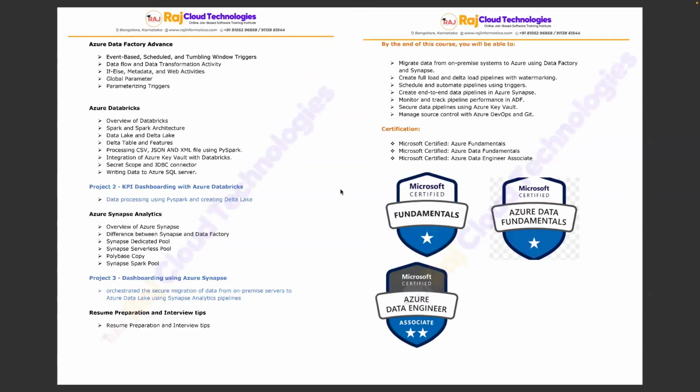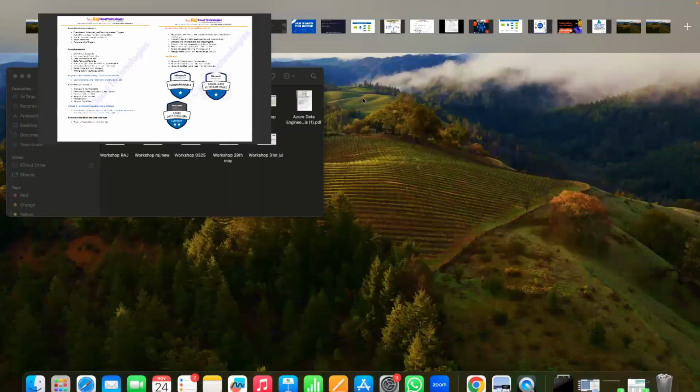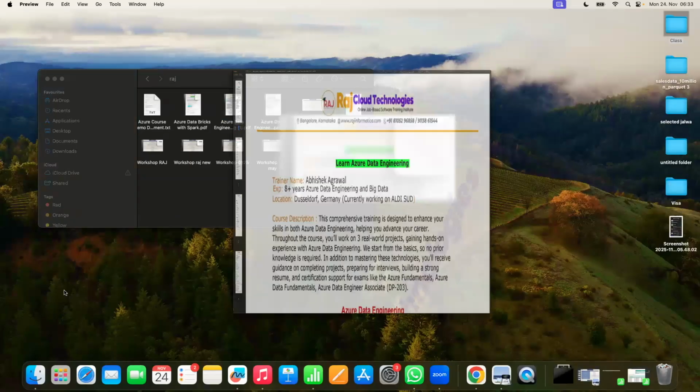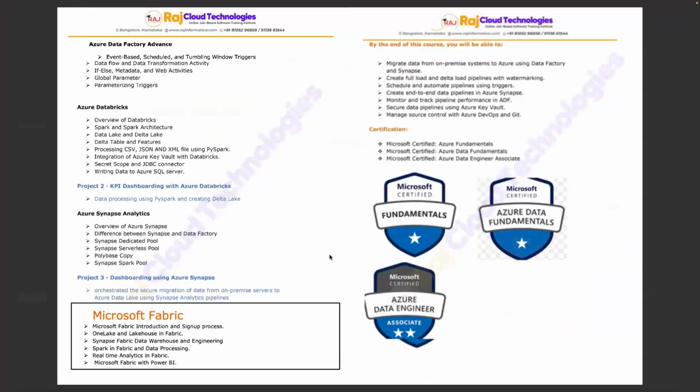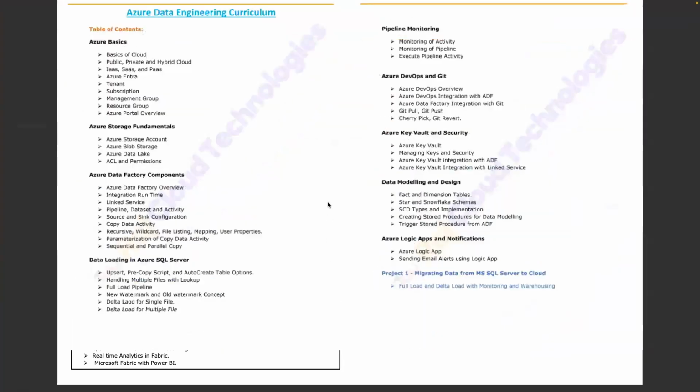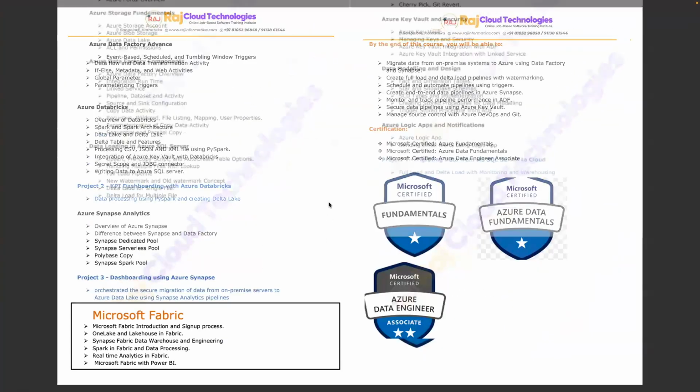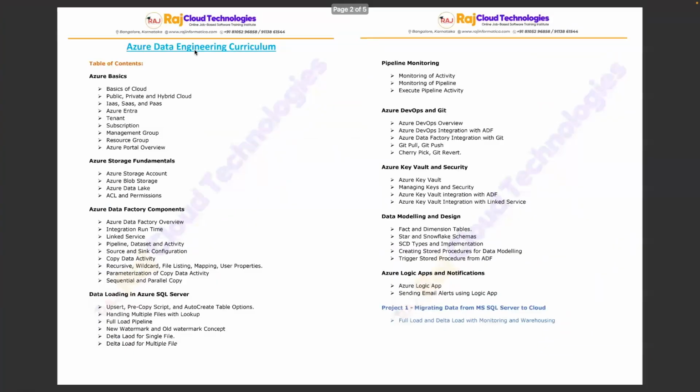And then we use Databricks, Spark architecture, Delta table, Delta Lake, and CSV, JSON, XML processing, plus Synapse Analytics and Fabric. All of that we will learn. Fabric is not written here because I think this version is a bit old, but let me open the new one. Yes, we teach Fabric as well as part of the course curriculum. We will teach you everything written here, and you will learn everything. And then we will do 3 projects.